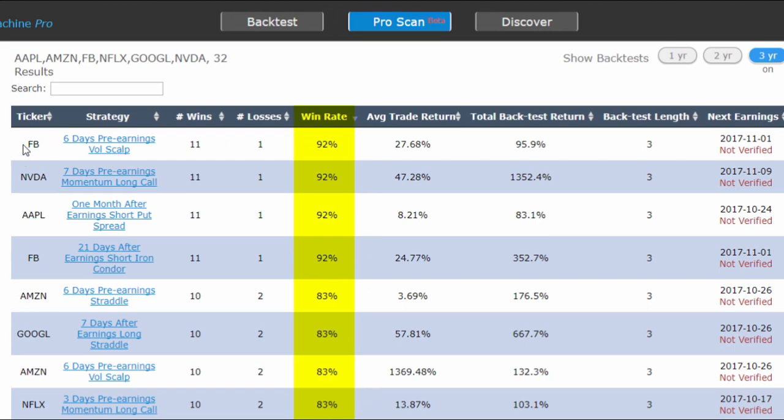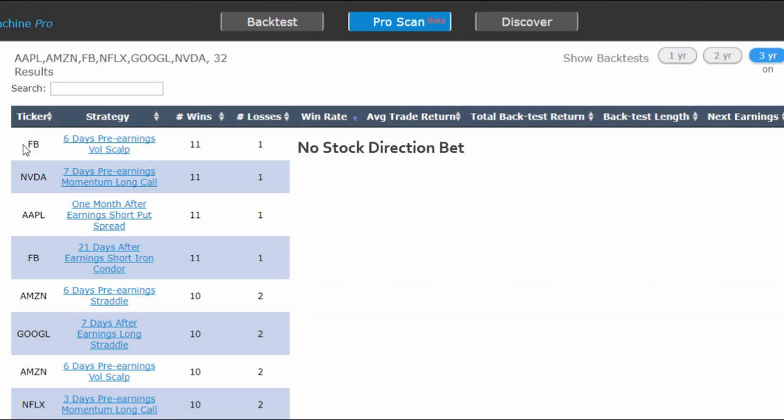The first trade is the Facebook pre-earnings volatility scalp that we looked at. This is a trade that takes no stock direction risk. The second trade is the pre-earnings call in Nvidia. This takes stock direction risk. And then we look at Apple, 1 month after earnings, selling a put spread. This is a short volatility trade and a slightly bullish trade.